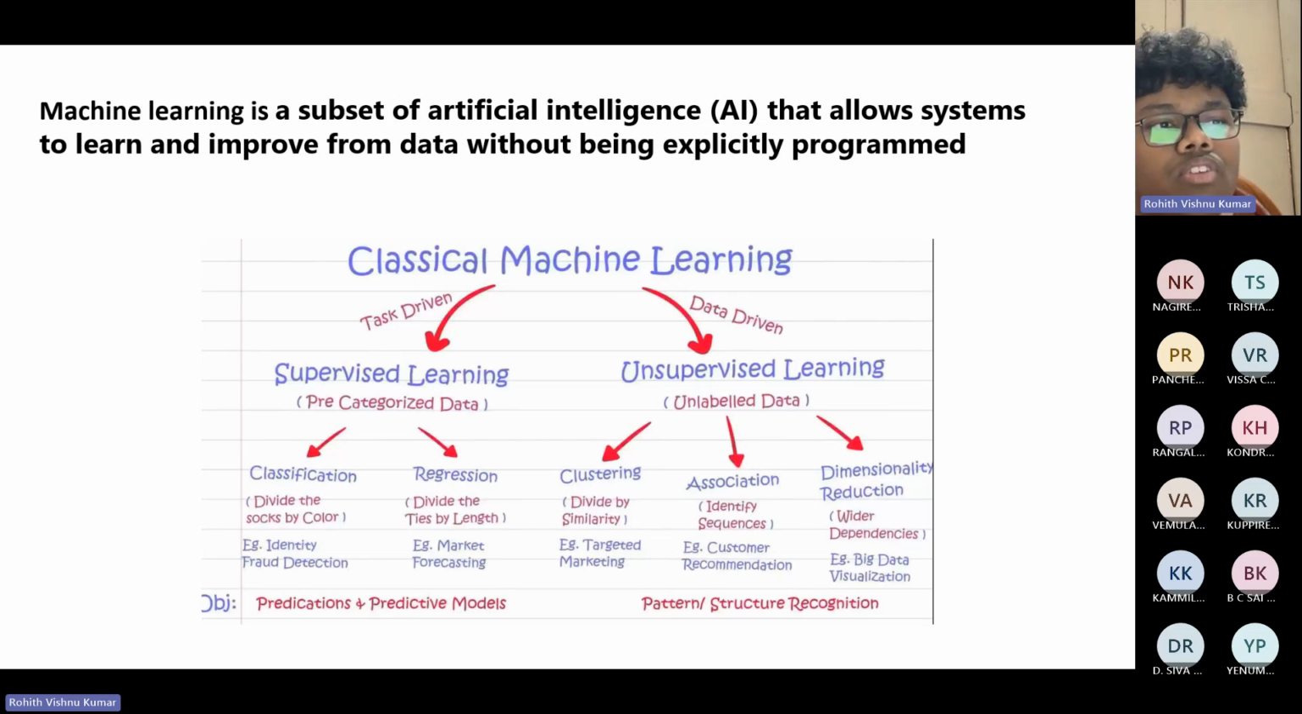Machine learning is a subset of artificial intelligence that allows a system to learn and improve from the data without being explicitly programmed. As we have previously discussed, machine learning is a branch of AI that makes the model learn from its previous data, perform on unseen data, and get a result. It may be regression, prediction, classification, or clustering.